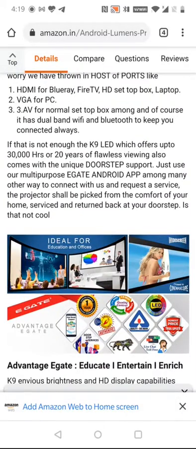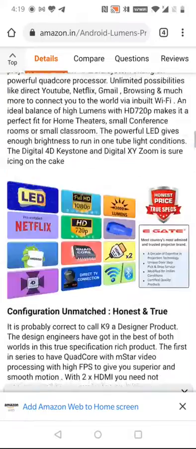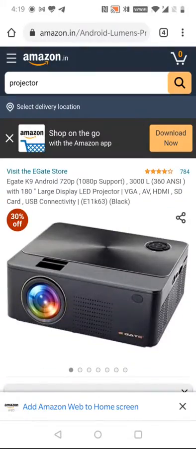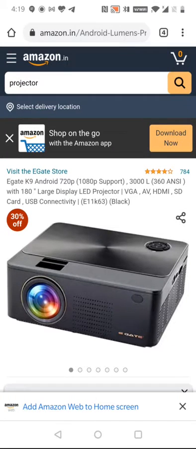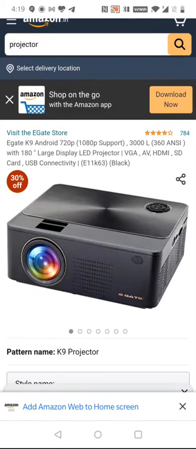So here you can see this. My personal choice is the eGate K9 projector, which I already bought and am using. It gives me 3000 lumens. Before you choose any projector, the first thing that has to come to your mind is how many lumens it gives, because lumens decide how bright it is and how vivid the colors are going to be projected.